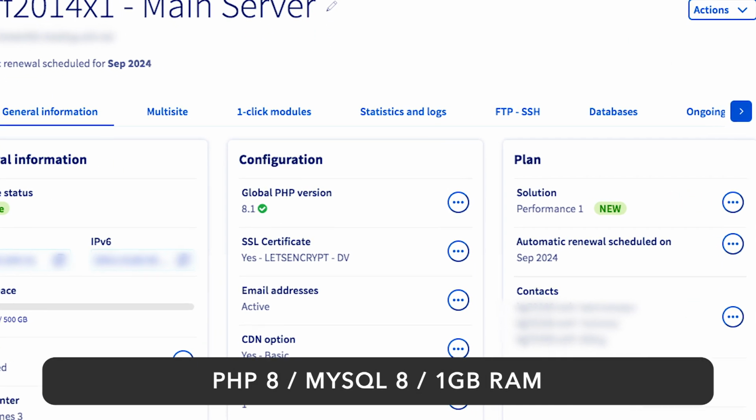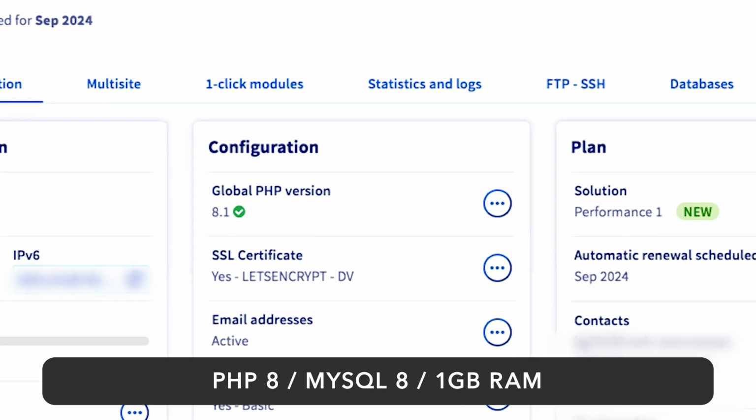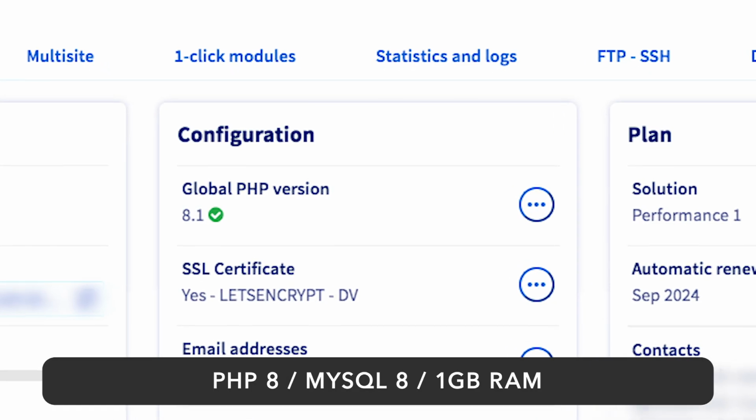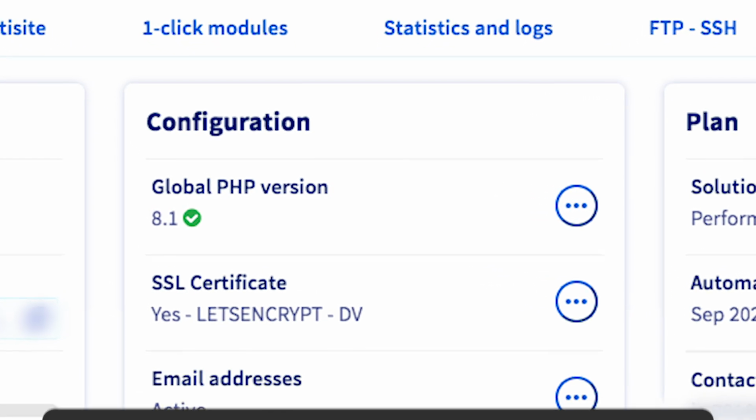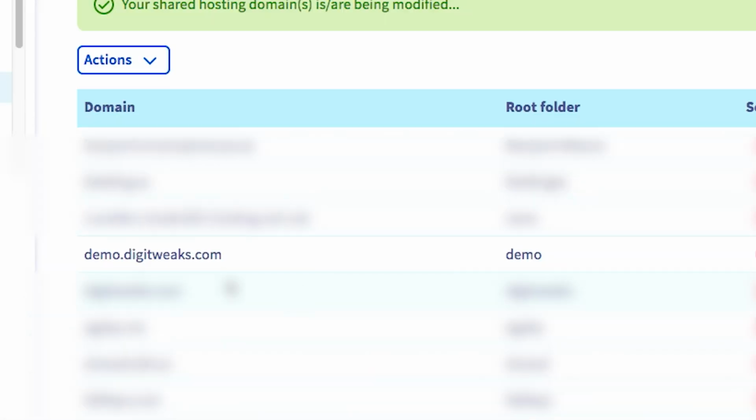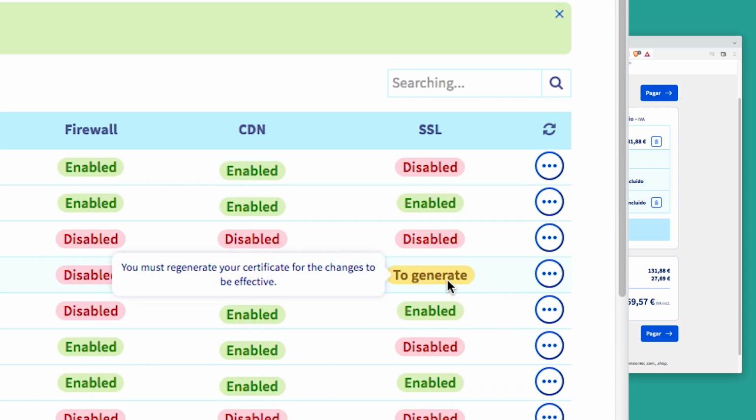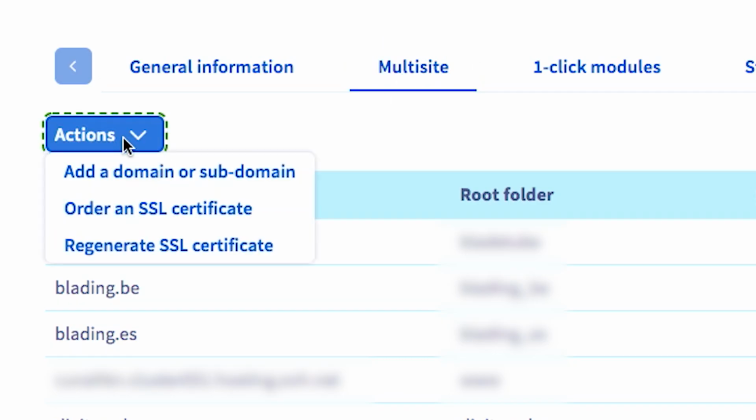Ensure your server meets WordPress WooCommerce requirements. Right now, I'm on PHP 8.1 and MySQL 8 with 1 GB of RAM. For security purposes, you need to go on the server and regenerate the certificate so you have the SSL active for each domain.